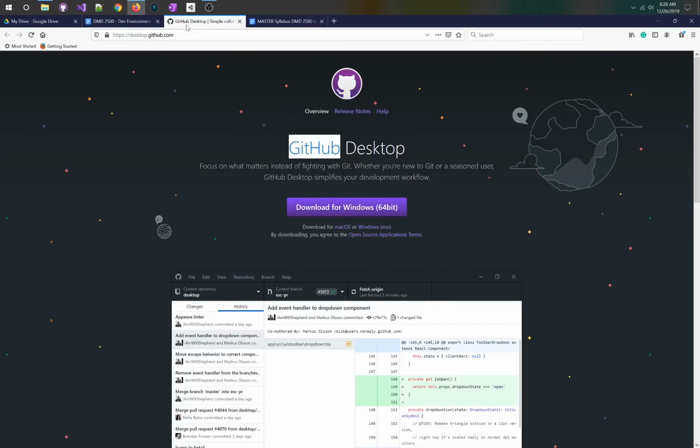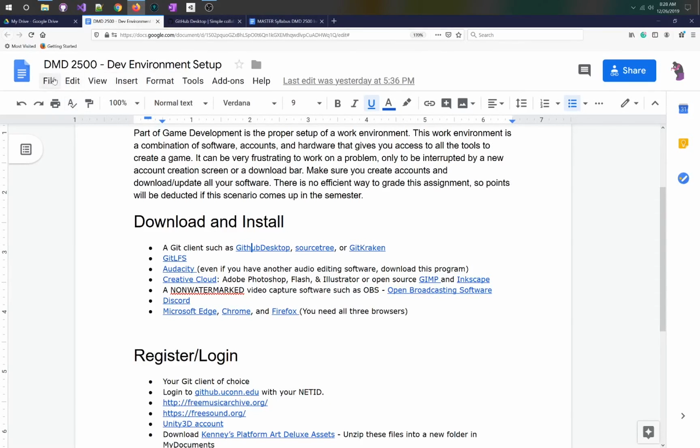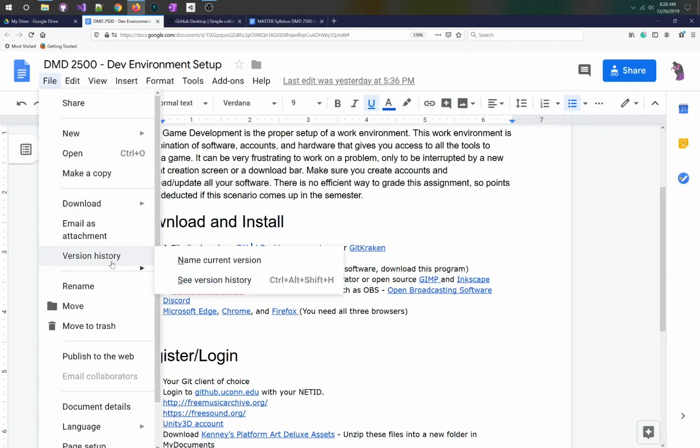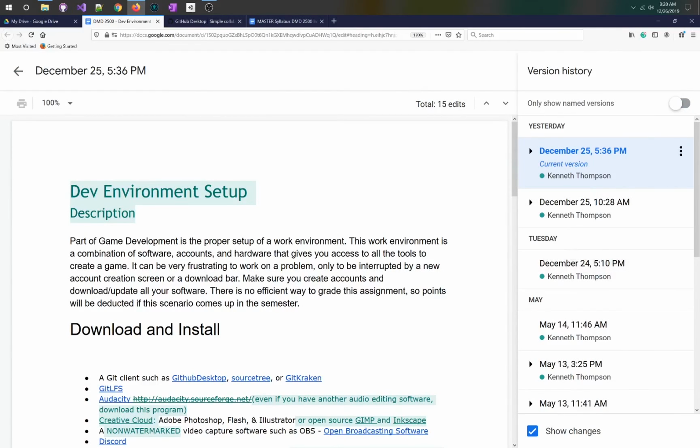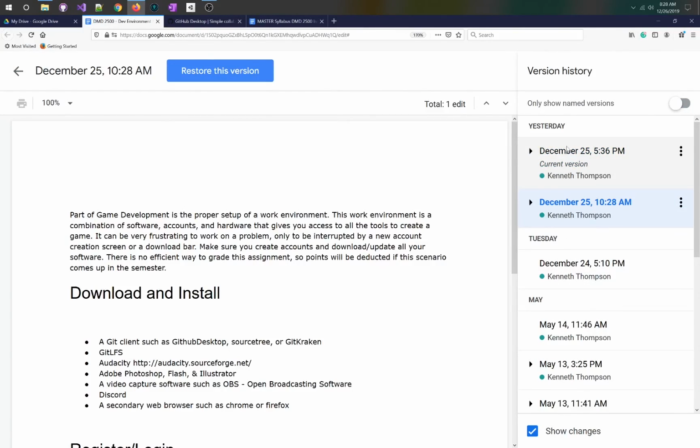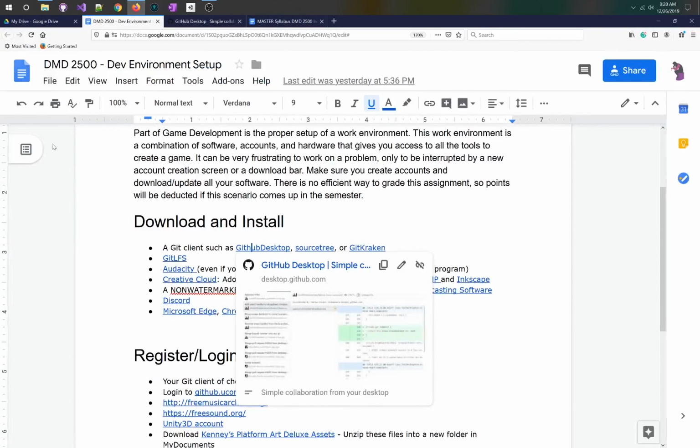But if you've ever opened up a Google Doc, and I'll just open up this dev environment Google Doc, and you go to File, you can go to Version History, and you see version history here. We can actually see where I deleted stuff and changed stuff up, and we can go and restore to a previous version. I'm not going to do that, but I just want to point out that feature. So that's revision history, and GitHub actually does that for every single file for a video game software. So if you're working in Unity, it will keep track of every single file in Unity. So it's really powerful. And GitHub is something that is a professional level tool.